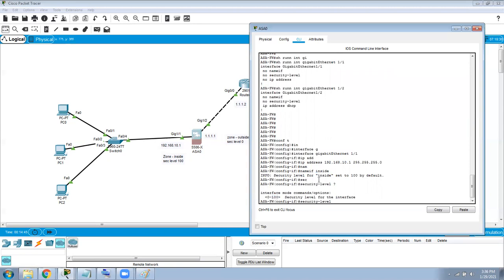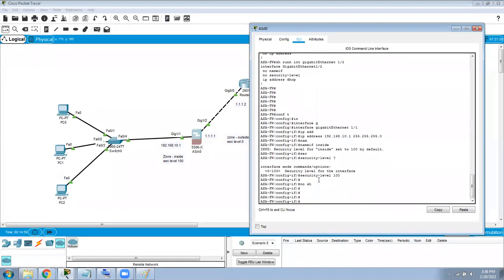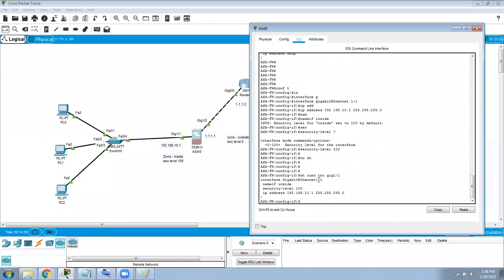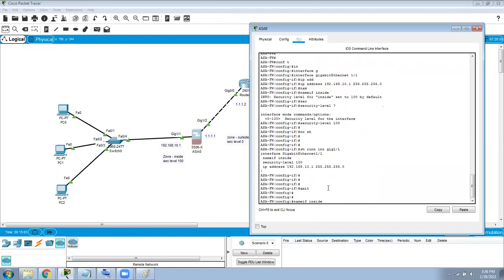So I will say 100. Done. And lastly say no shutdown. So how many commands have I put? If you see, show run interface GigabitEthernet 1/1. Can you see these are the configuration done for the ASA? This side is done. Now next, go and configure the other interface, 1/2.